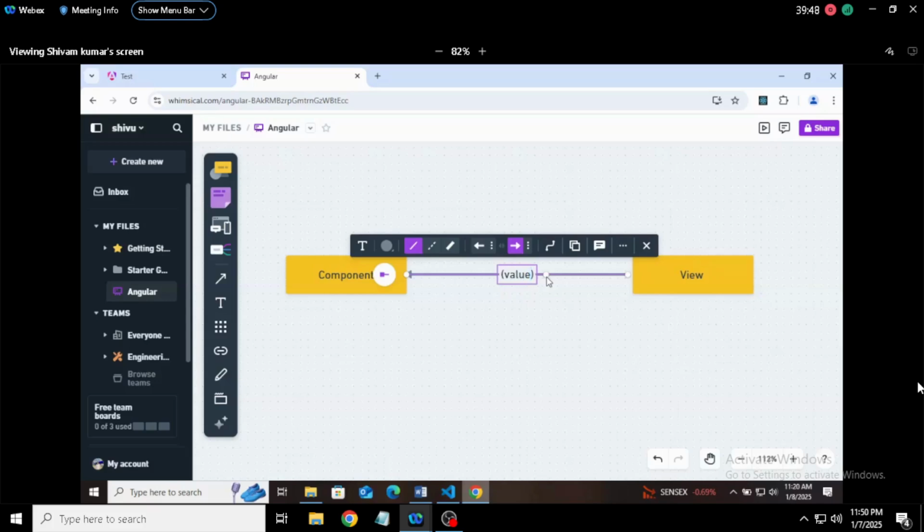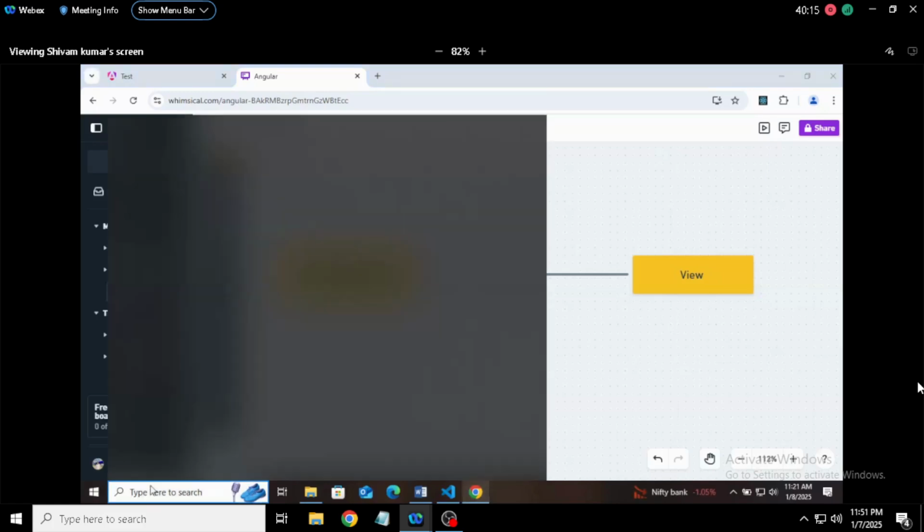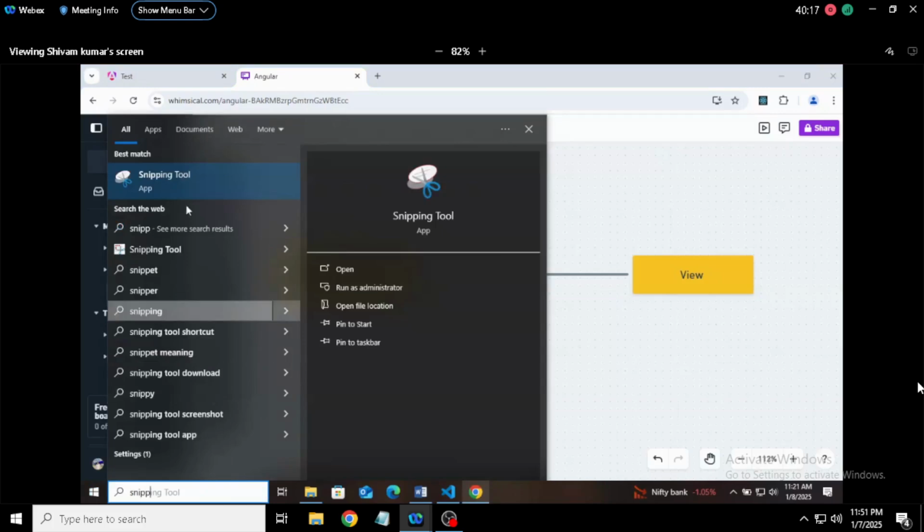See, this is the only confusion in Angular, that sometimes you are writing data in curly brackets, sometimes in square brackets, and sometimes you will be using these small brackets. But if your view is sending something to the component, it means that you are using the small bracket thing, and this is called event binding. This will be binding some event.